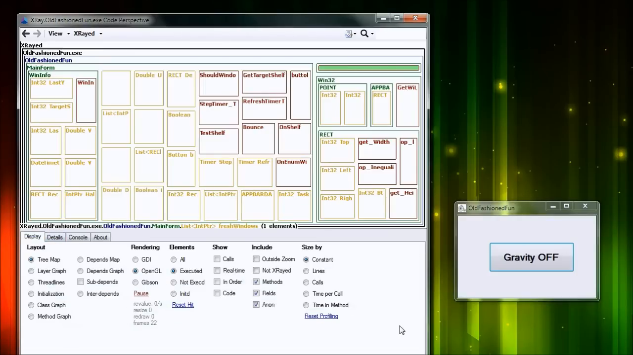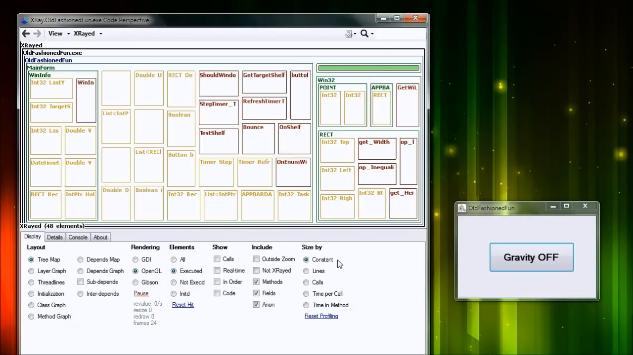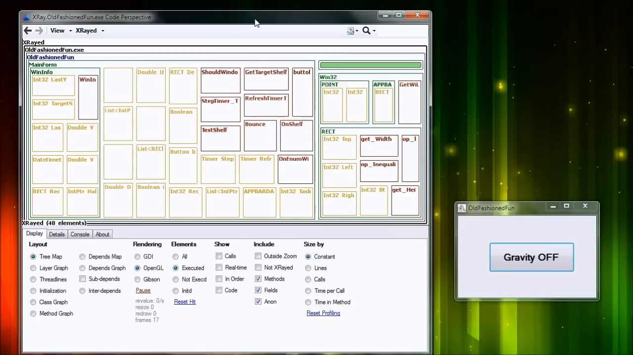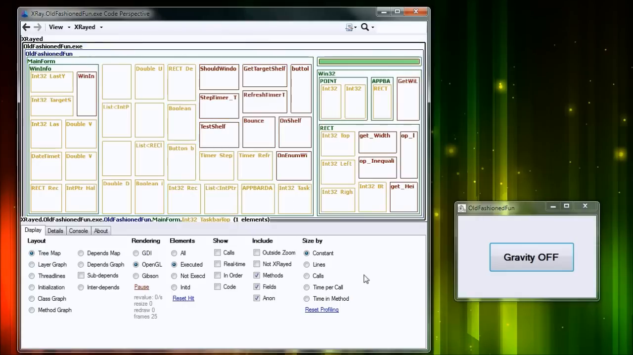So yeah, that's a pretty quick overview. Not a quick overview. That's an overview of Code Perspective. And if you have any questions or comments and things like that, there's a forum on the website. And maybe in the future I'll make some more videos with different applications, and we can go through everything interactively and do some exploring.